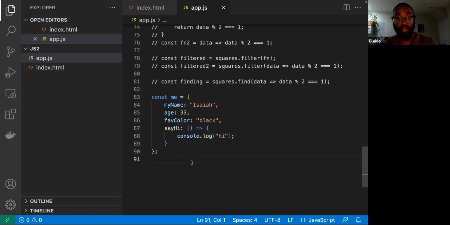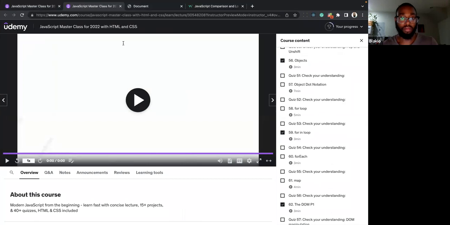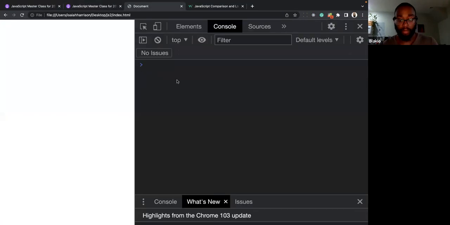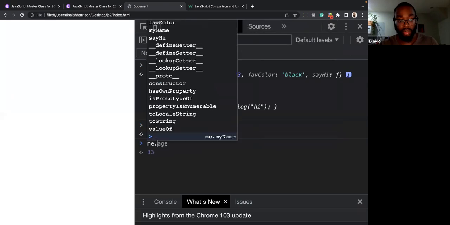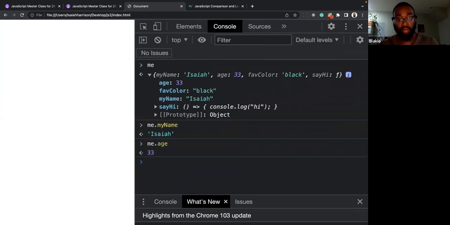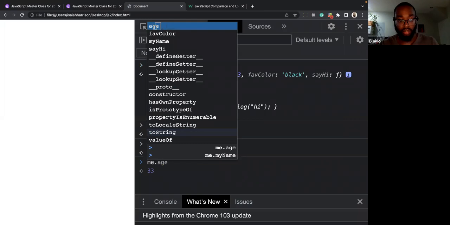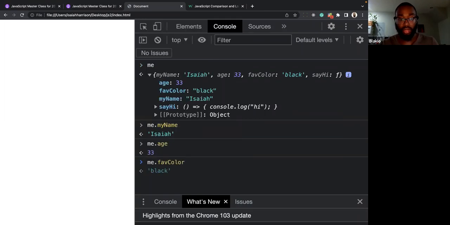If I save this, let me refresh on this side. I'm gonna type me. What I get is a big object with my properties here and my method right here. If I do me dot my name, we get Isaiah. That's how we get access to these things. If I do me dot age, we get 33. Me dot favorite color, we get black.